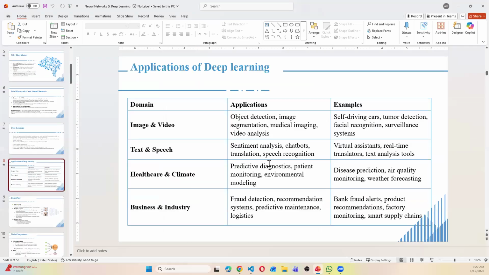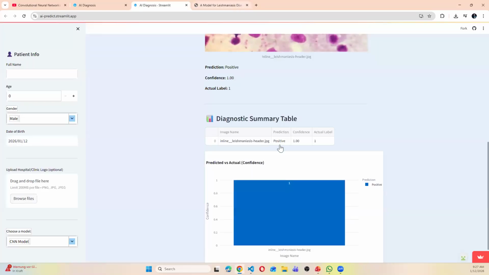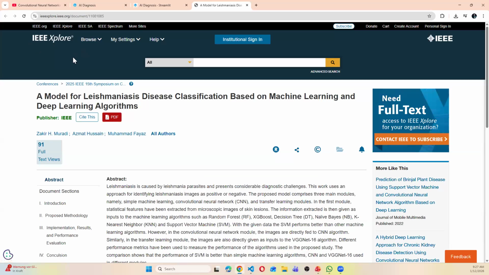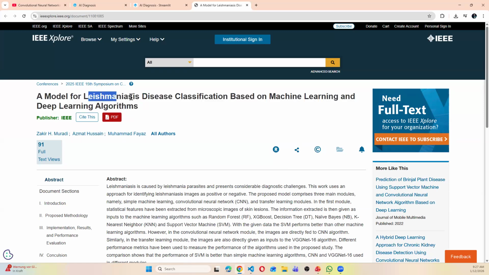So one of the examples that I can show you was my thesis. This is the article which was published in IEEE Xplore. It was a model for Leishmaniasis disease classification based on machine learning and deep learning algorithms. With machine learning and deep learning, you could classify Leishmaniasis disease. What is Leishmaniasis? It is called Saldana in Farsi.